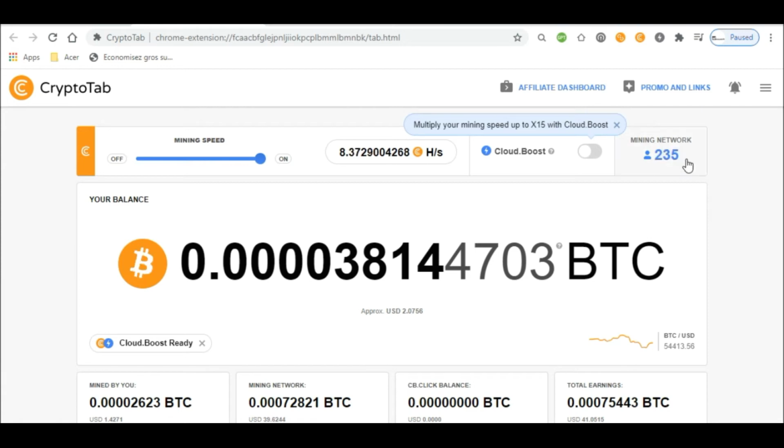As you can see currently right now, I have 235 people that I have referred to this program, which means even if I don't work, I'm making money. The more I refer people, the more money I'm making. As you can see, this $2 you see here, I did not work for anything. It's people that I referred, it's through them I earned this $2. So that is how it works.